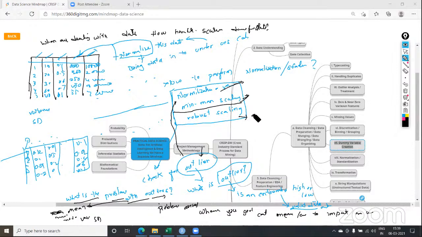Coming to robust scaling, we use quartiles like IQR, the interquartile range, as a measure, and it is not affected by outliers. Here we consider x minus mu divided by, I think, the IQR. I forgot the formula, but it seems to be like this. In normalization and standardization, we use x minus mu divided by sigma. X is our data point, mu is the mean.